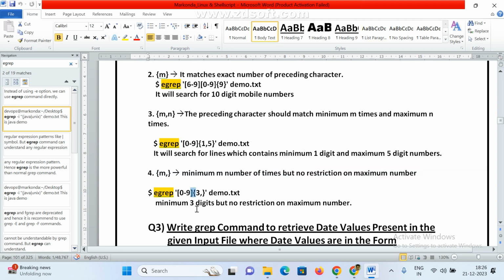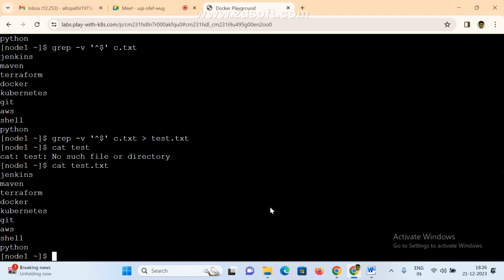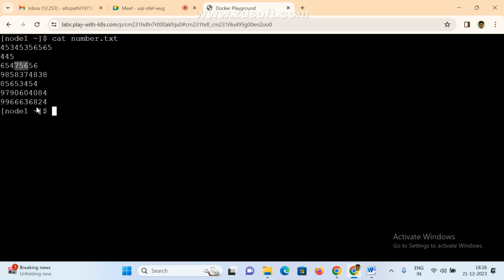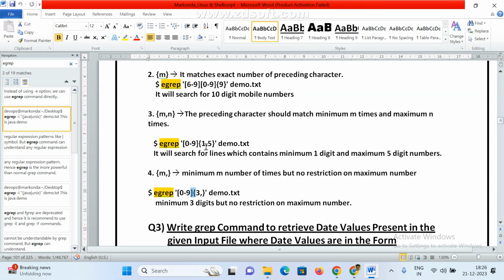Now see here, we already have one file, right? First we'll practice on that. What is that file? cat num.txt. So here a 3-digit number is there, 4-digit, 5-digit, 10-digit number. Now I want to print a minimum 1-digit number and a maximum.